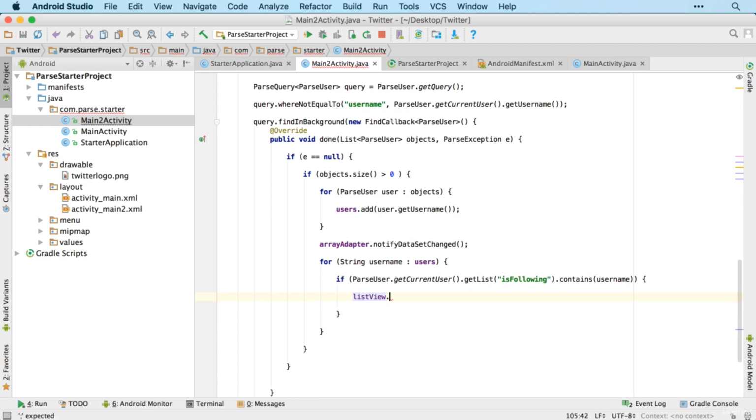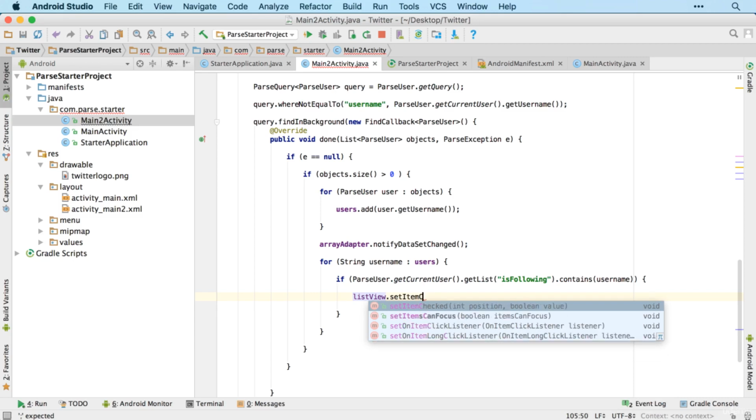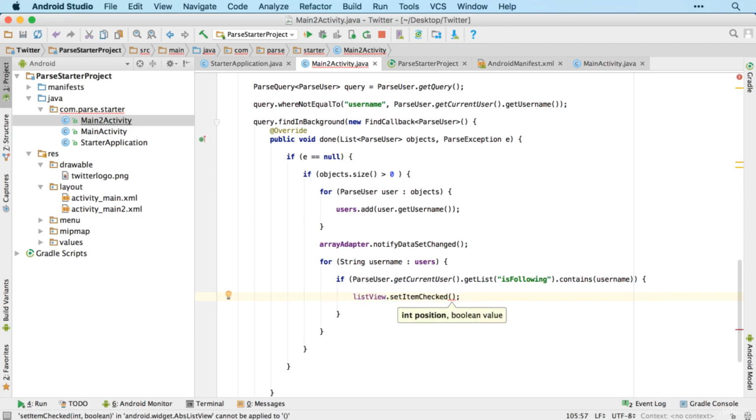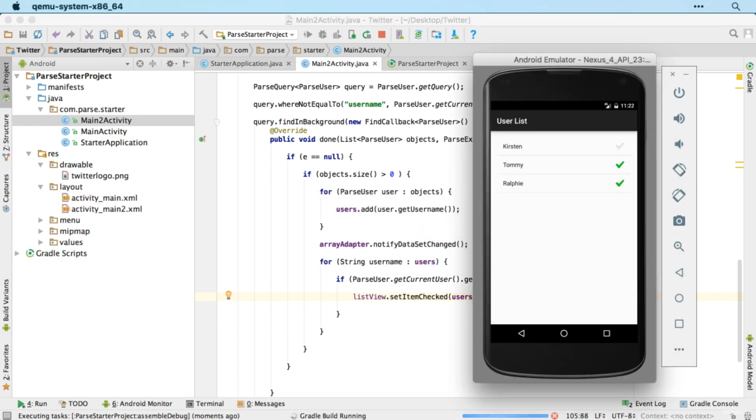So we'll do that using listView.setItemChecked. And the item that we want to check is the location of the username in the users array list. And we can get that using users.indexOf and then username, and then we add in either true or false depending on whether we want it checked or not. And if it does contain that username, we want it checked. So let's have a quick look. We should now see that when we restart the app, it will restart with Tommy and Ralphie already selected.